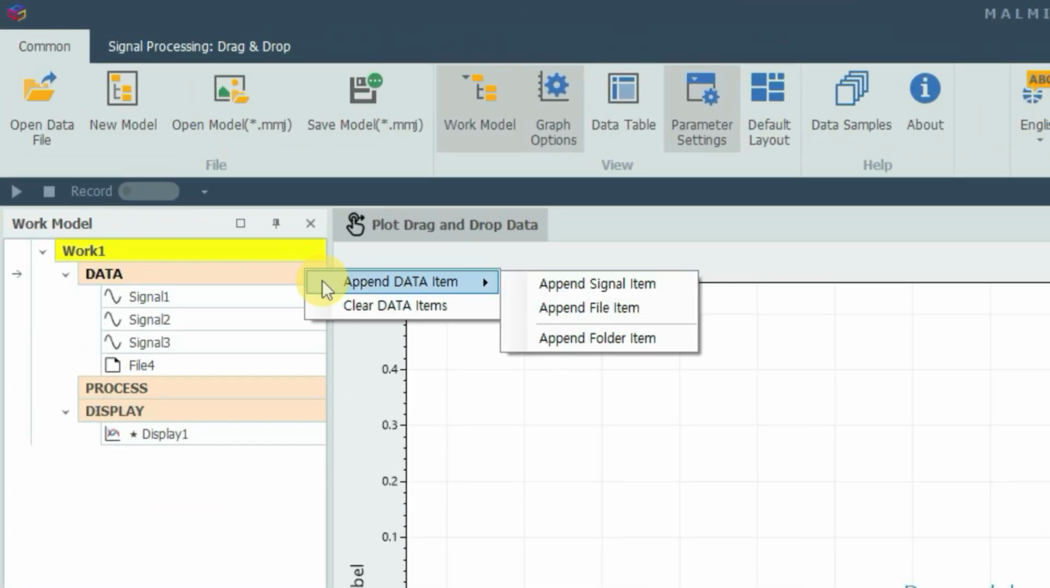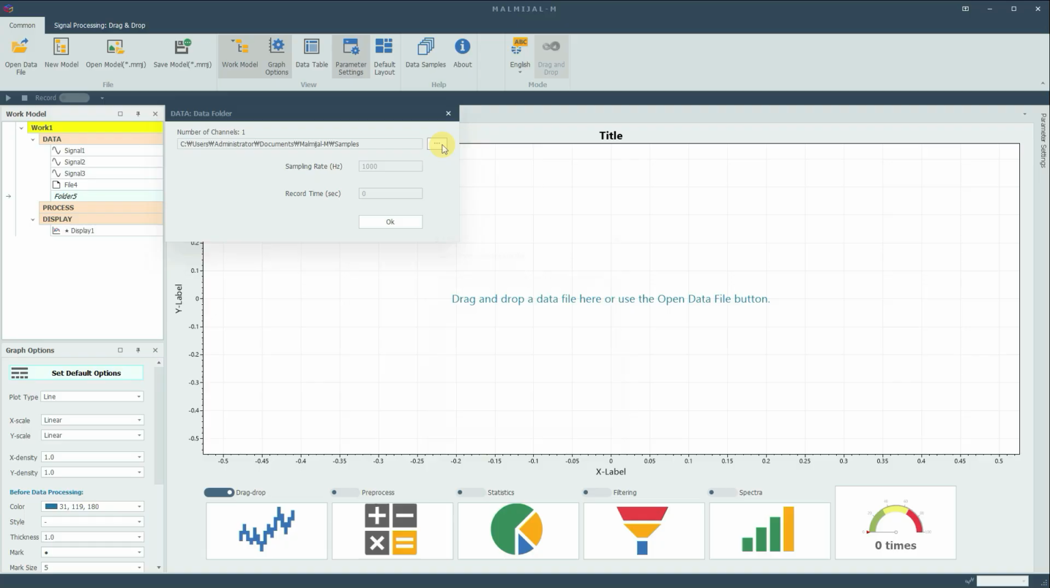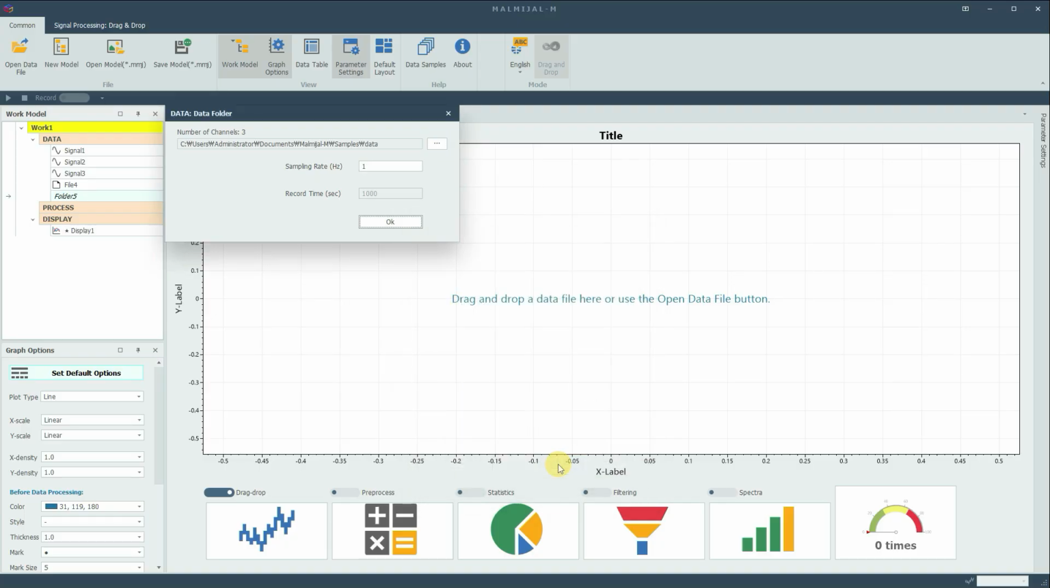In the same way, let's append a folder data item. After selecting Data Properties, choose a folder from the Data Folder pop-up window to load it. You can change the sampling rate input value.